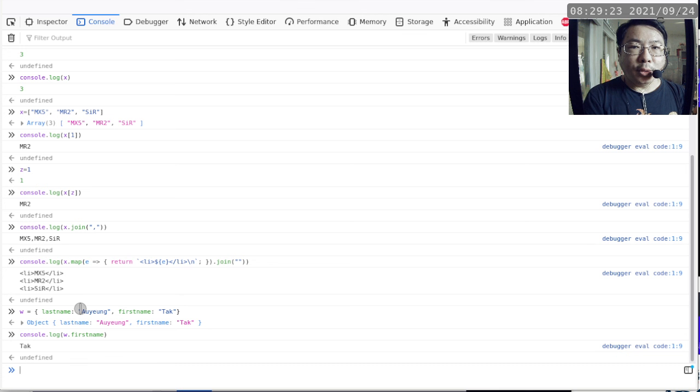Scoping is interesting because it allows you to use the same name for a variable, but in different scopes, basically in different blocks. They will be referring to different actual variables. I'm going to give you an example here.